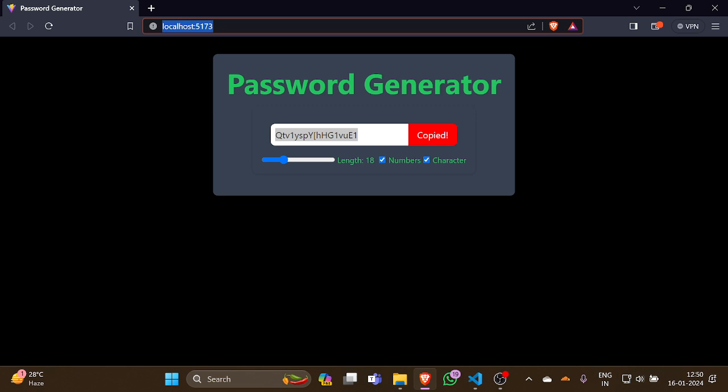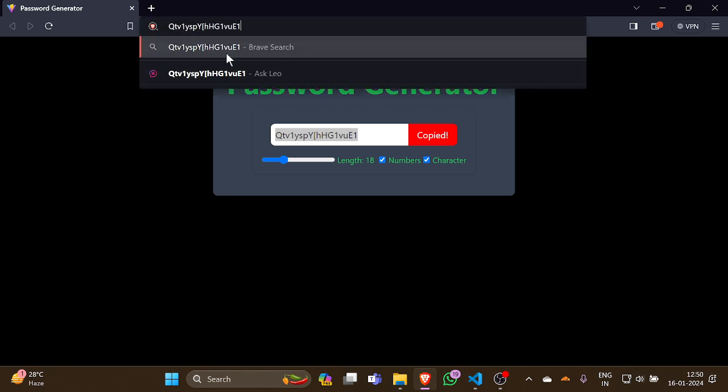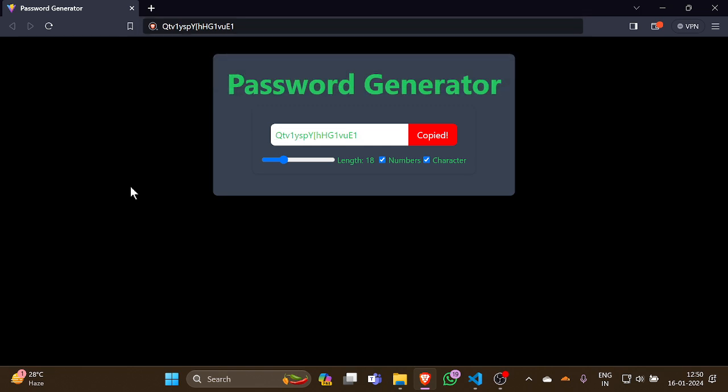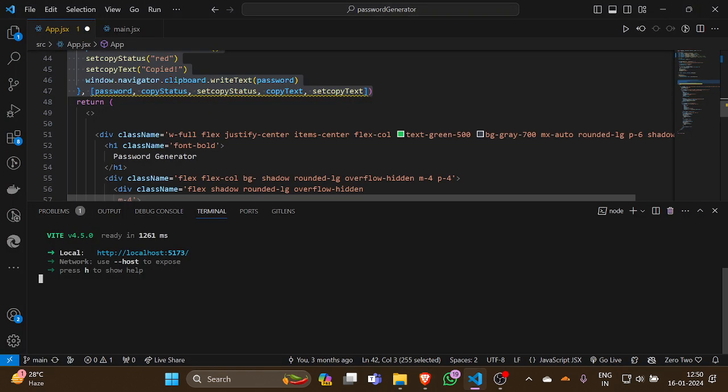Let's say if I paste it over here, so you can see the password has been copied and it is easy to paste. So yeah, that's our project on a password generator using React.js. Thank you.